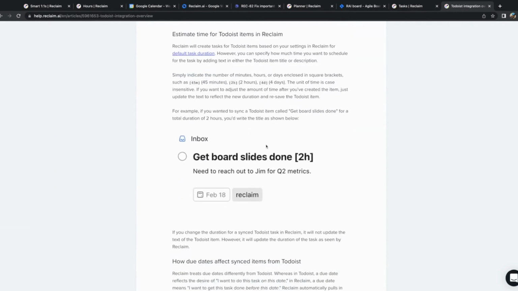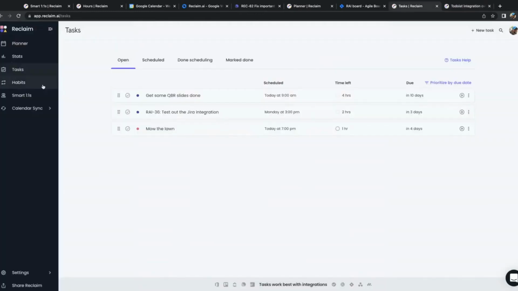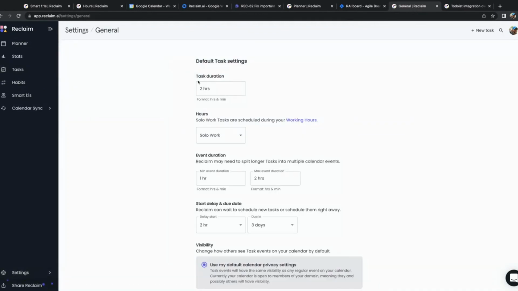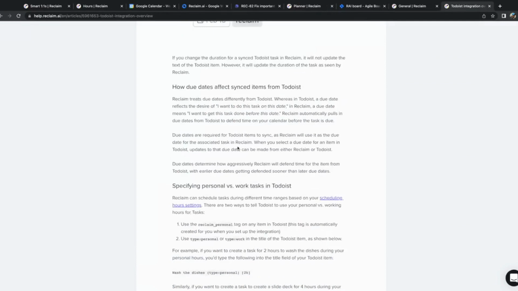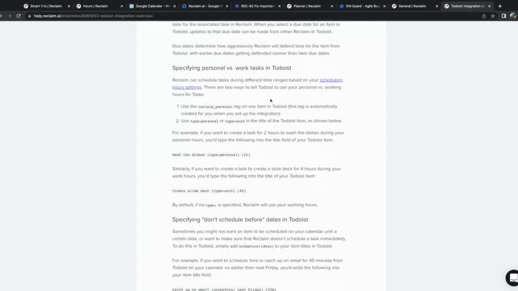And then, as you're thinking about estimating time, you have these natural language bits. So you can do things like "get board slides done", open brackets, 2 hours, right? Or 2H, or 4D if it's 4 days. That's how you do the estimation side of it. If you don't give it an estimate, it's just going to use the default duration that you set here. So if your default's 1 hour or 30 minutes or something like that, it'll give you that time if it doesn't see an estimate.